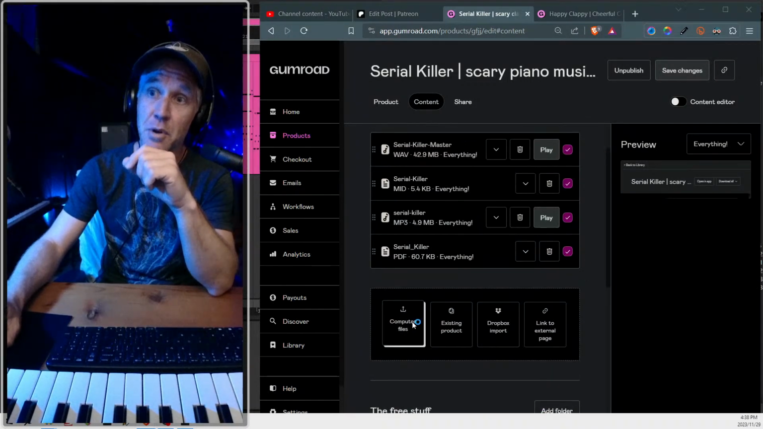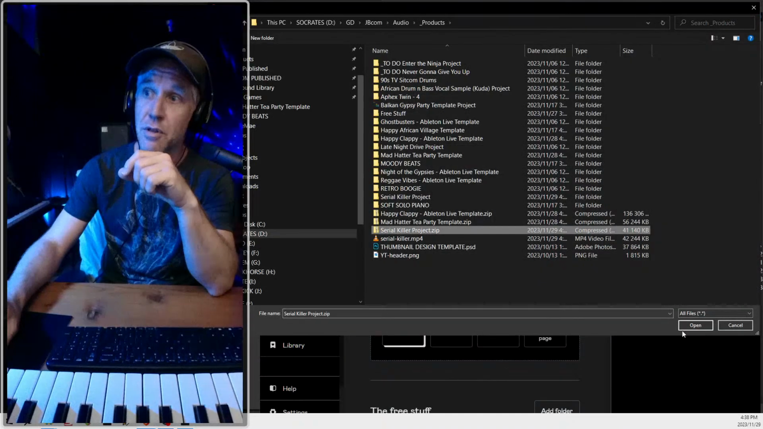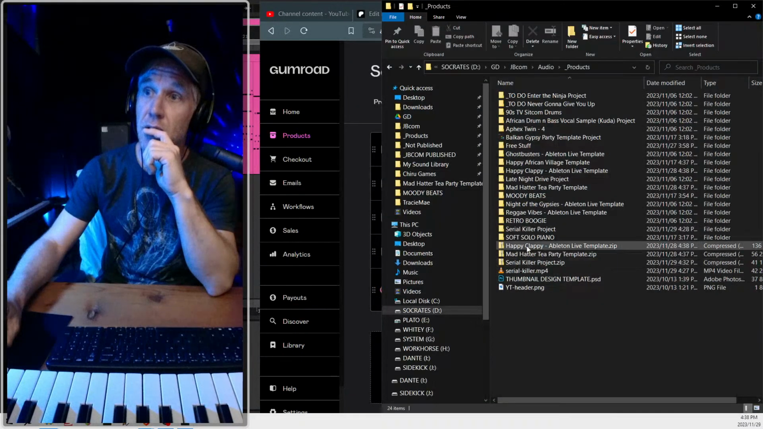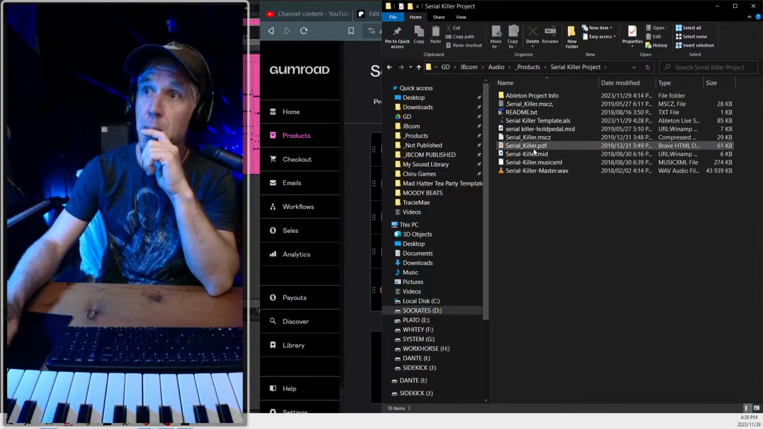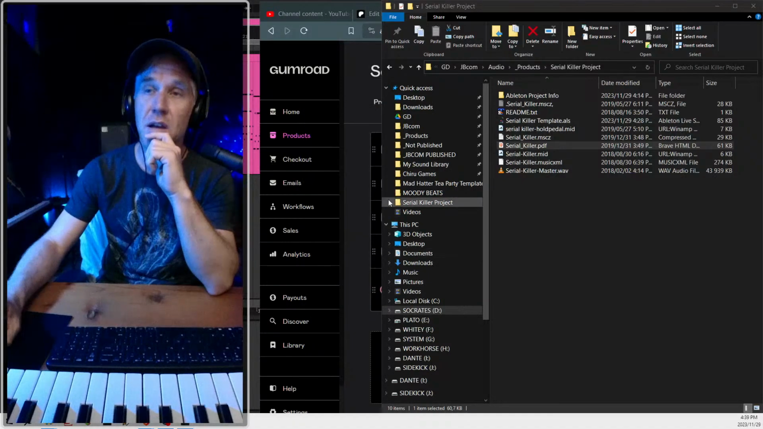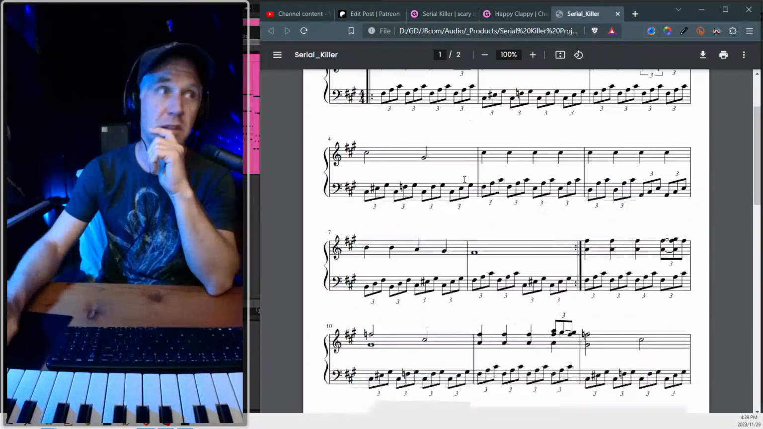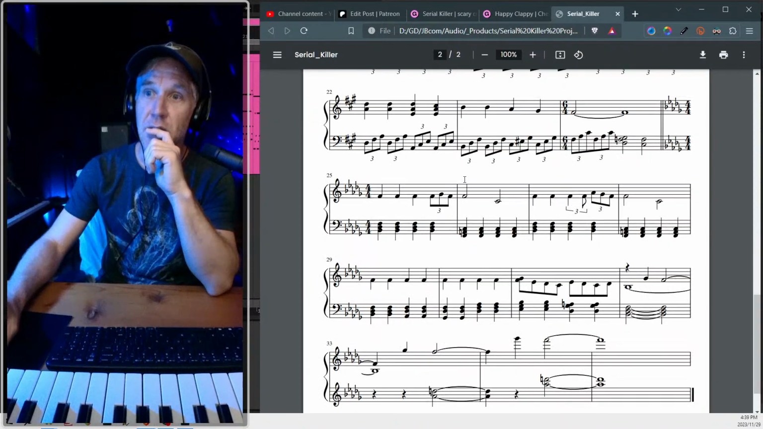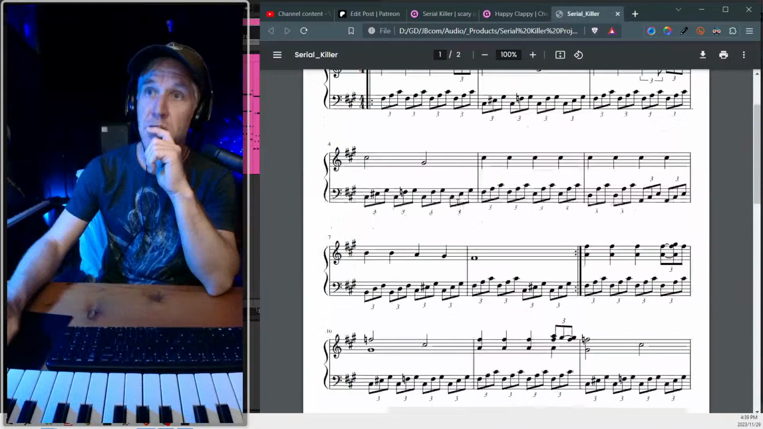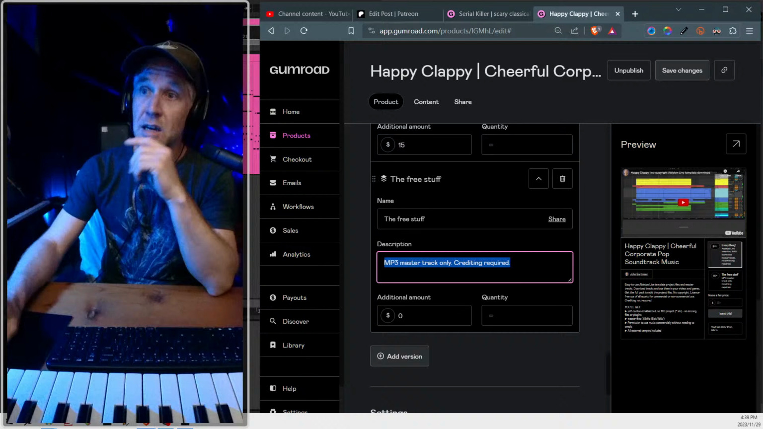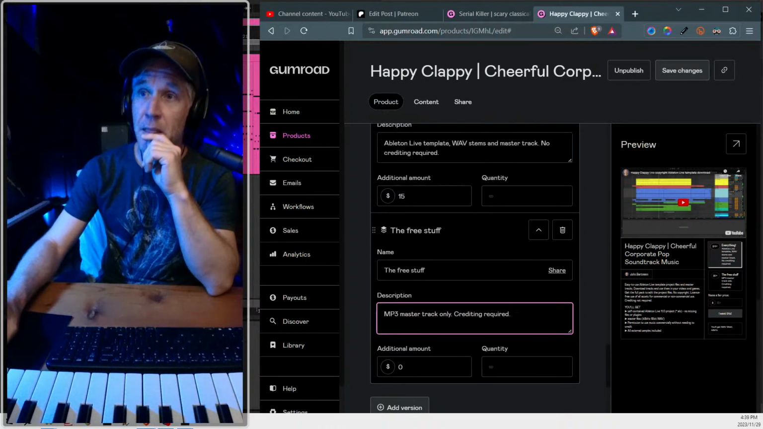First thing I've got to do is upload my zip file with all of the stuff in it, the Serial Killer project, and it's got the music. Let me just double check. It's got the PDF of the chart of the score. I actually want to show this to you because I don't do a lot of scoring, but there you go. I've actually got the sheet music written out for Serial Killer, which is amazing. I mean, when did I ever find the time to do that? But that's included in this download for $15, and the rest of it isn't.